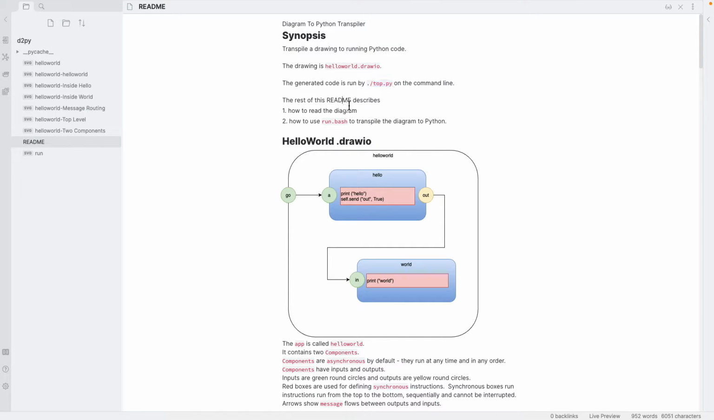And then I'm going to talk about how to read the diagram and how I built a script called run.bash to do this.